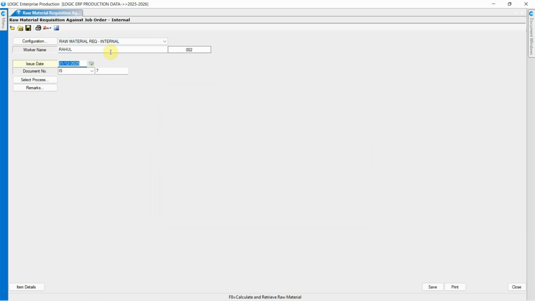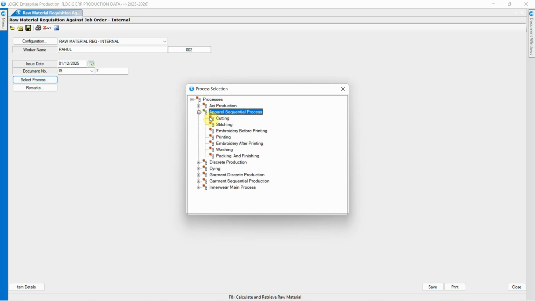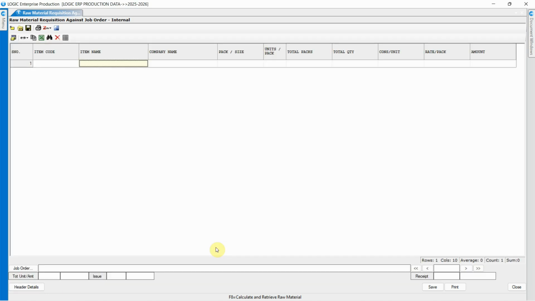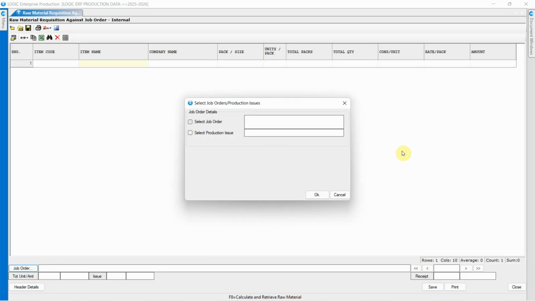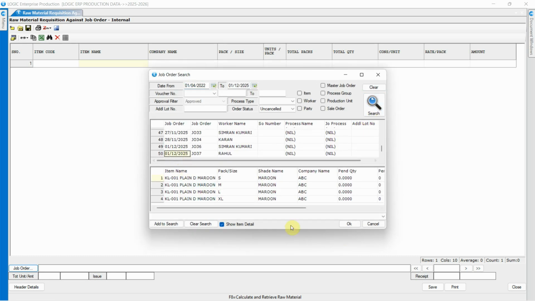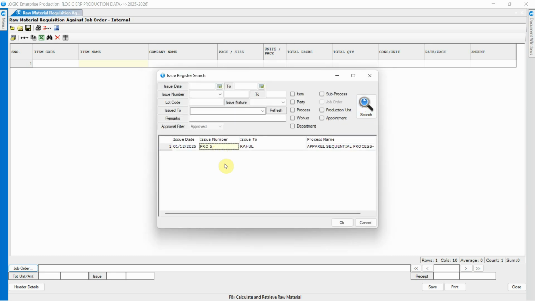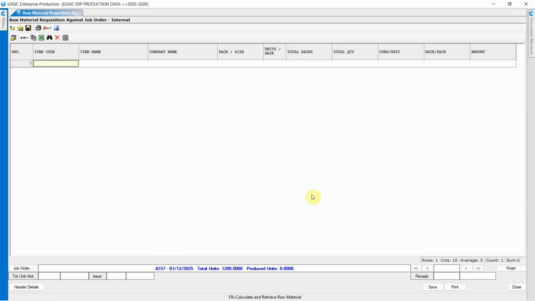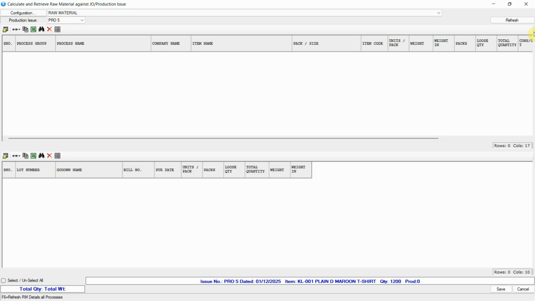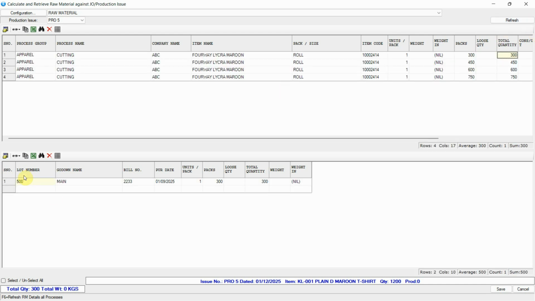Select the worker and select the process to be initiated. Select the job order and the corresponding production issue. Then press the F8 key on the keyboard to calculate and retrieve the required raw materials. Next, click on Refresh. Select the raw material and click on Save.